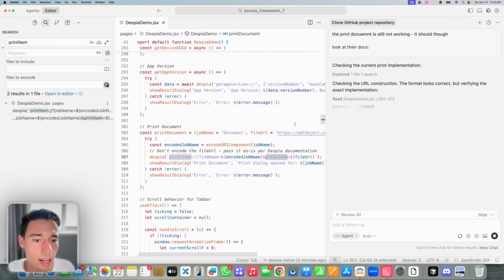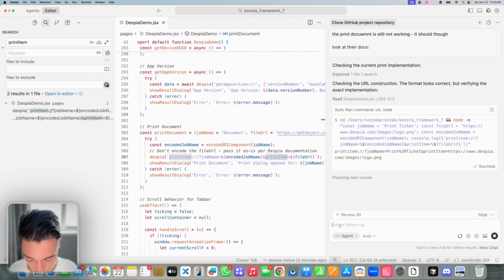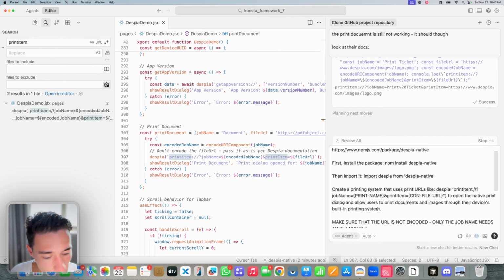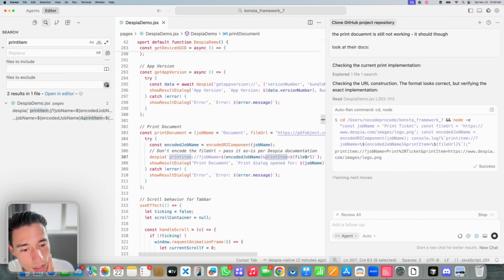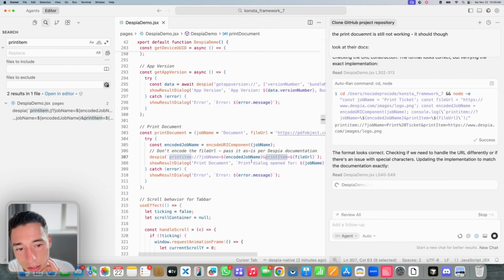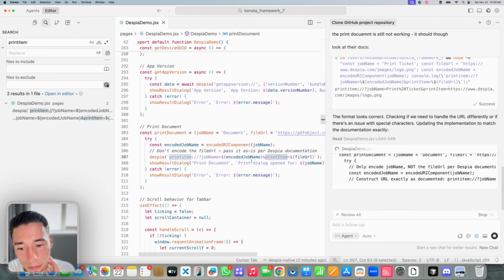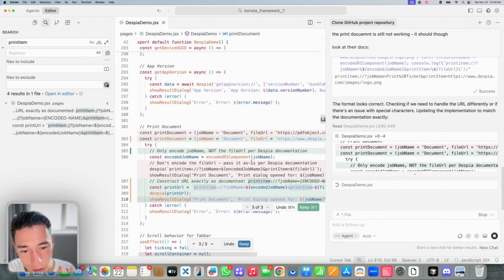Is it called print item? What did I paste out of here? Yeah, no, it's called print item. Yeah, it's fine. We got the URL. It should open this. I don't know why it doesn't work. Nothing looks wrong to me here.